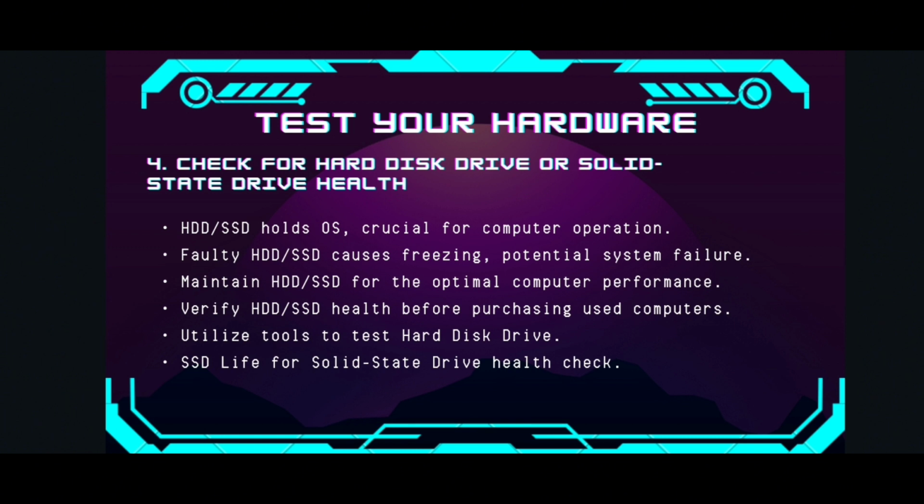Check for hard disk drive or solid-state drive health. The hard disk drive, HDD, or solid-state drive, SSD, contains the operating system that is installed on your computer, and once it gets some problems, your whole machine may hang and freeze often or even fail in the long run. It is therefore important to keep your HDD or SSD at 100% health always, as once it gets some problems, the whole computer may hang and freeze often.